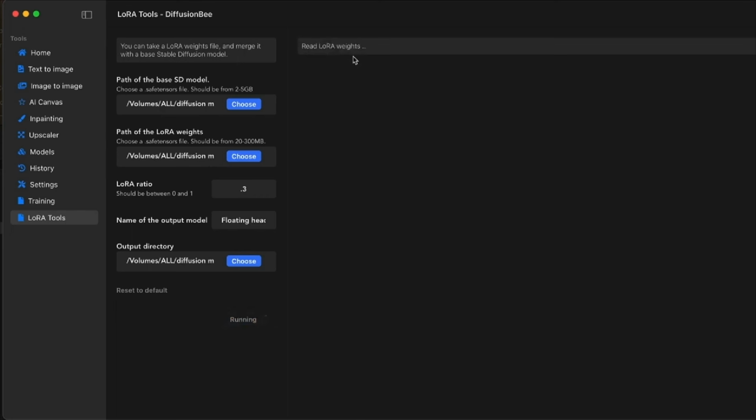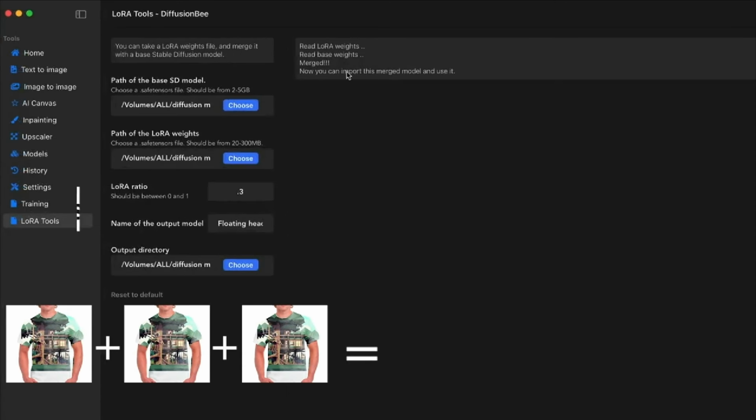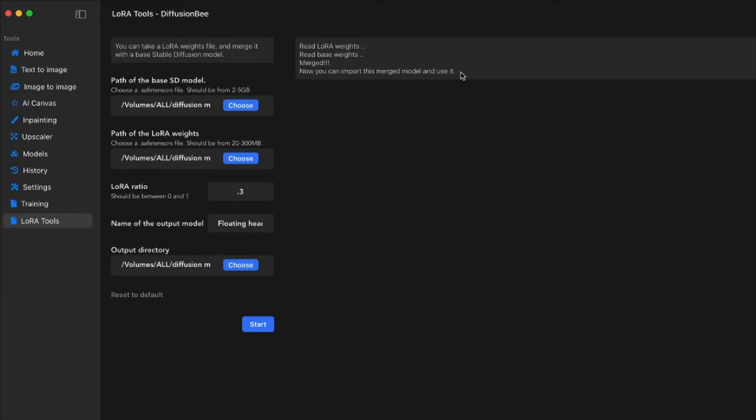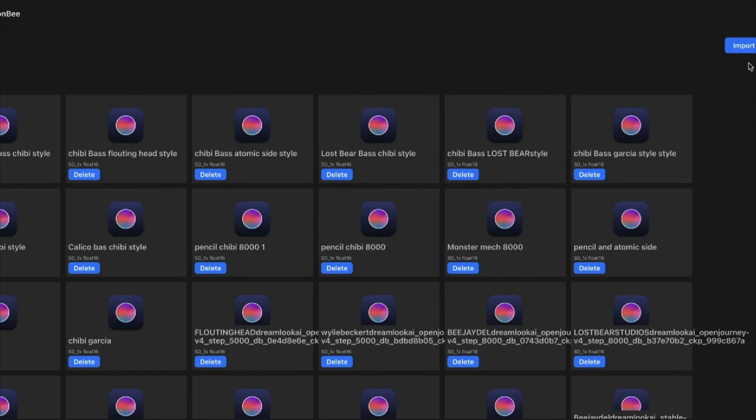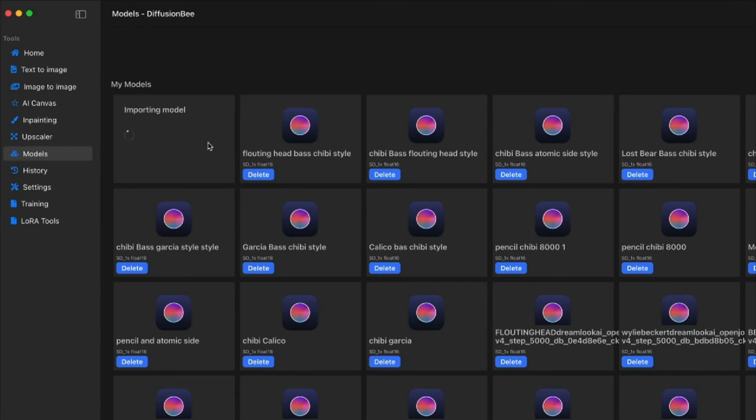So this doesn't take too long, but it's going to read the LoRa weight, which is our tattoo model, and the one that we merged previously, which is the floating head and the chibi model. So now we're going to technically have 3 different models merged together. Success! Now our models merged together, and we can utilize that. So to import this, we're going to go under our model, import, select the model that we just created, choose open. So this might take a little minute for it to import the model.